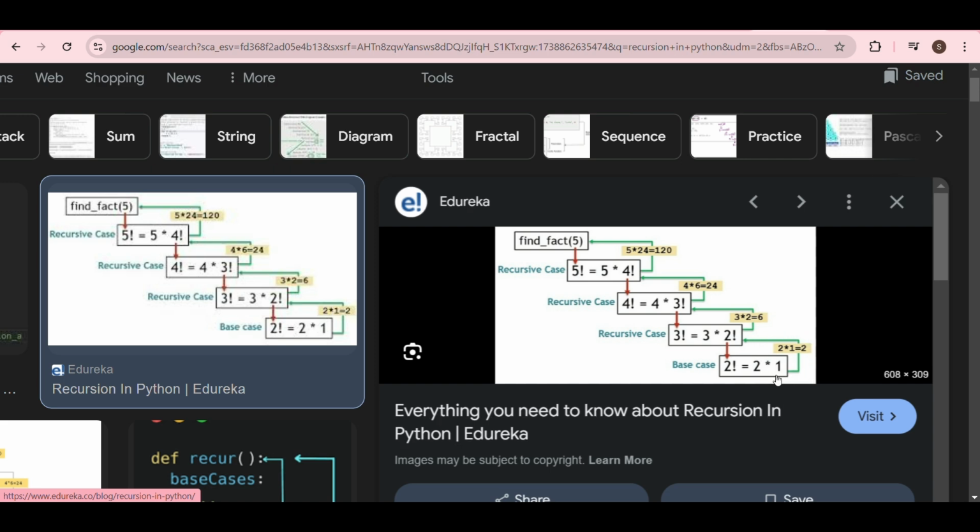So here you have 1 now. Now this will go here, and this will go here, and this will go here, and this will go here, and it will return the value 5 into 24, which is 120. So this is how recursion works.